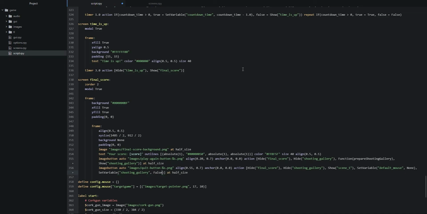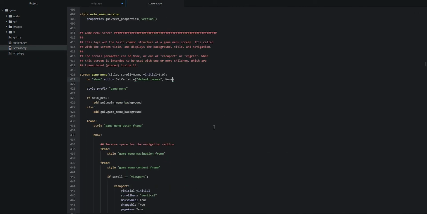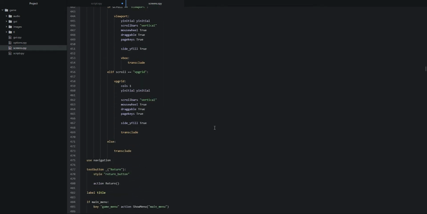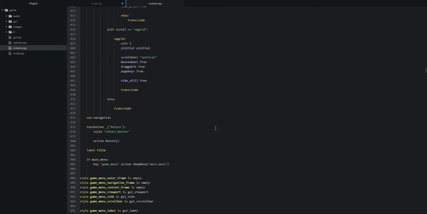And now we're going to go back into the screens file, and instead of our game menu we're going to scroll down to the very last piece of code, so right here. Here we have an if statement that is checking if this game menu happens to be on the main menu, and if it is, then if the user presses a key on the keyboard that represents a game menu key, then this action should run right here.